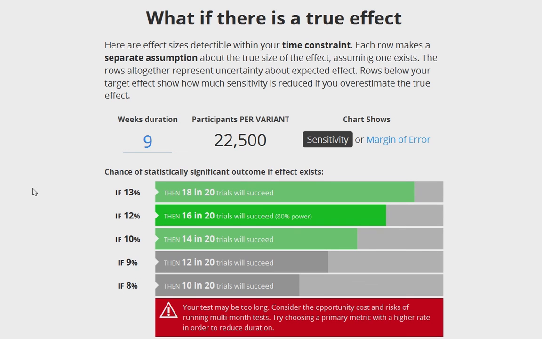So in the end, whatever happens, you have a much better idea of what to expect using this kind of sample size calculator.